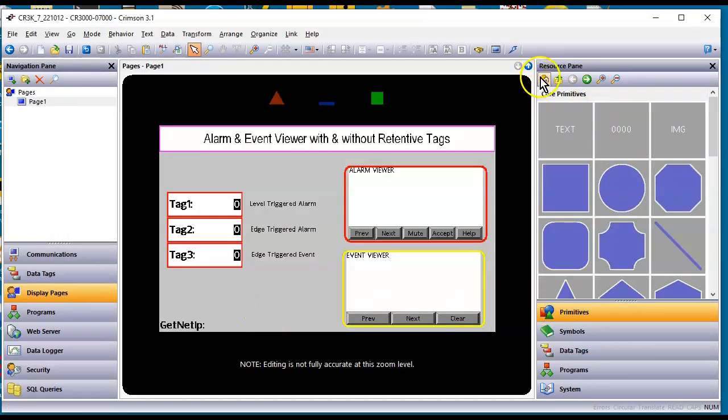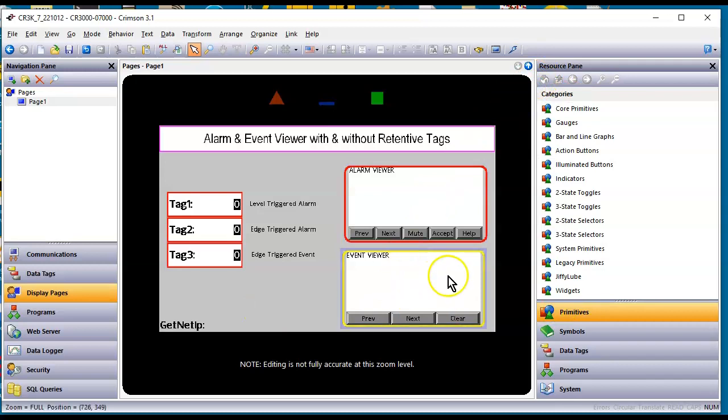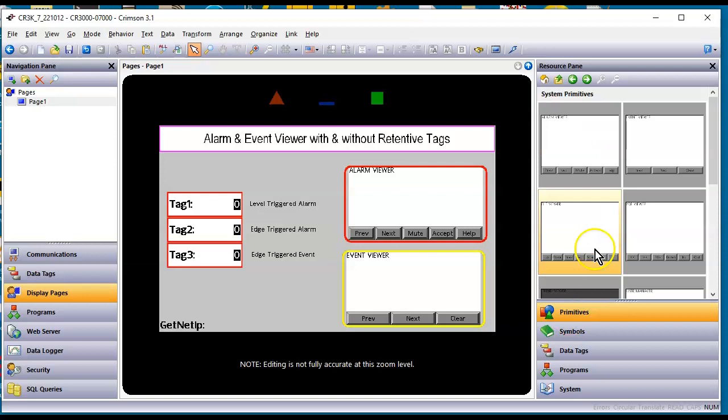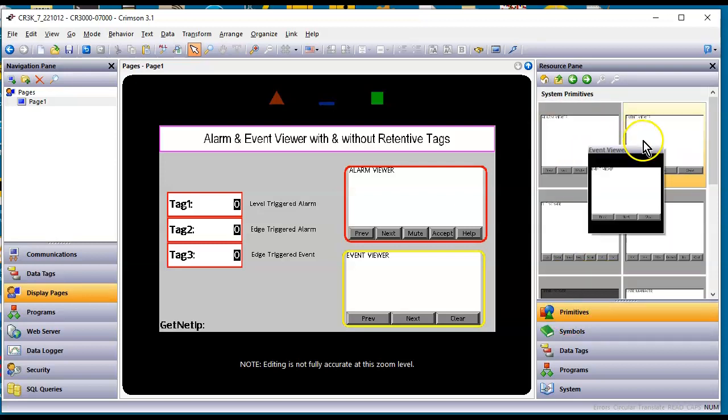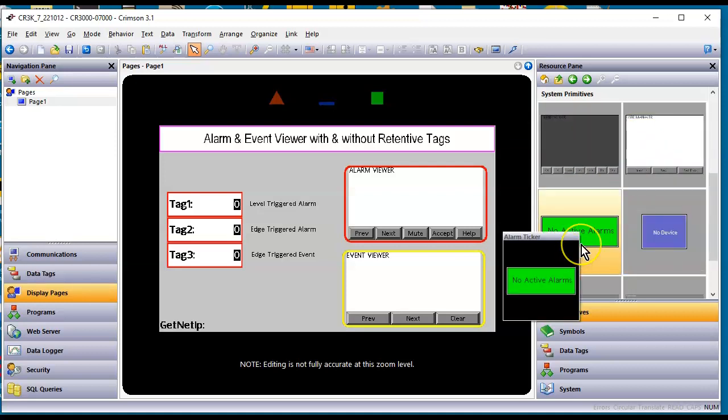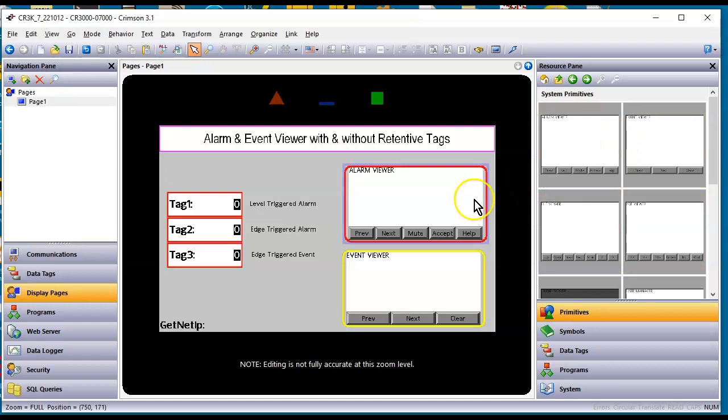Those primitives, the alarm viewer and event viewer, are found in primitives. They're going to be in the system primitives, and they are the top three. This one's the alarm viewer, this one's the event viewer, and that's it. Yeah, these others, there's a ticker here too. You can use this too, but anyway, I'm just focusing on these two.